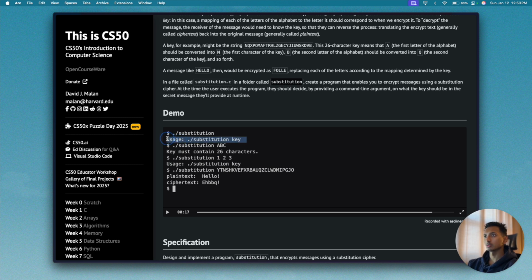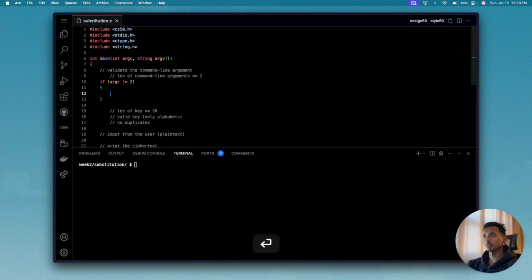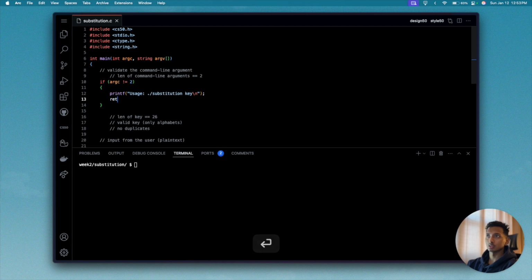And the error message should be this. So we want to say, if argument count is not equal to 2, then we want to printf this particular message with a \n, and then we want to exit the program by returning 1. Great, this works. And the next thing that we have to validate is this.